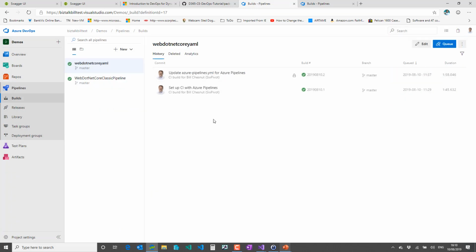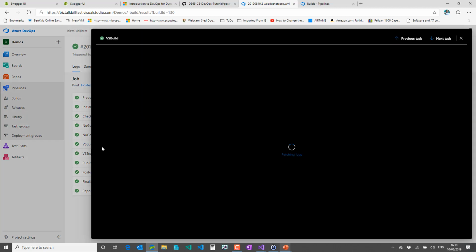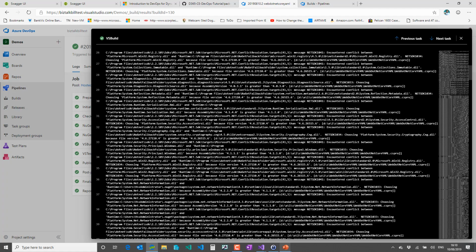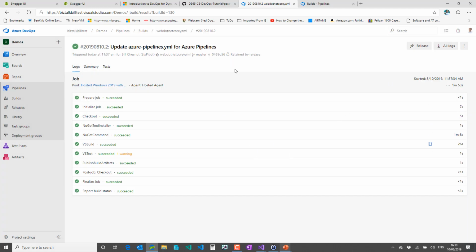I don't know what it thought I changed, but you'll see that there I've done 2 of those with YAML, and I get pretty much the same look and feel there. I've got all of the logs pretty much the same way as I have for my classic. So there's no real differentiation in the way it works. In the YAML, I can also pick what build agent I want to run on, whether it's hosted or my own. All of that stuff works.